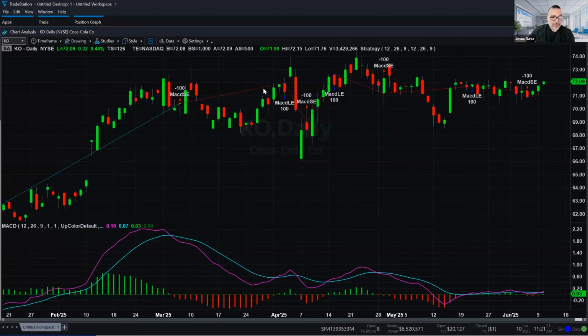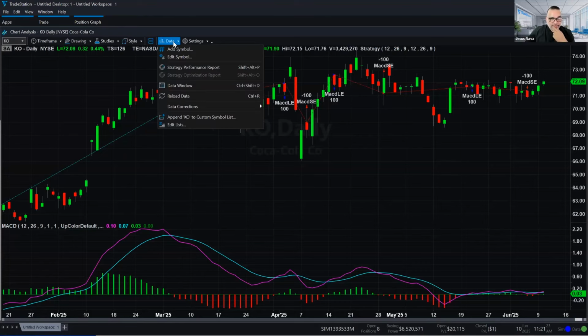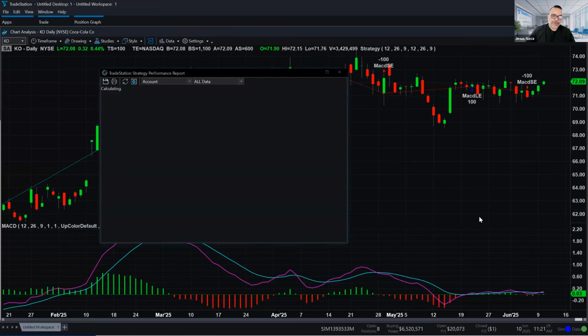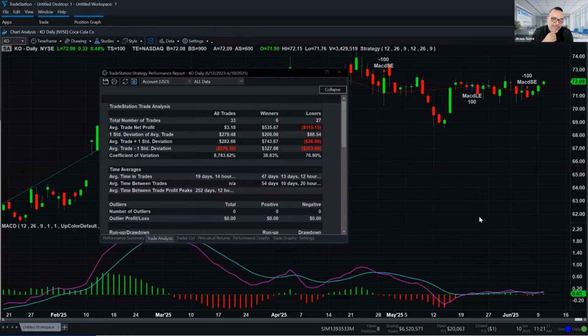Furthermore, if you go here to the data menu of the TradeStation chart and you go to strategy performance report, this gives you a full-blown report about how the strategy performed. Of course, this is not a strategy trading class. It's more based on technical analysis, but they go hand in hand. The only reason why we're looking at technical analysis is because we want to determine if those technical analyses are going to help us or not. And that's why we look at a strategy performance report here to see.